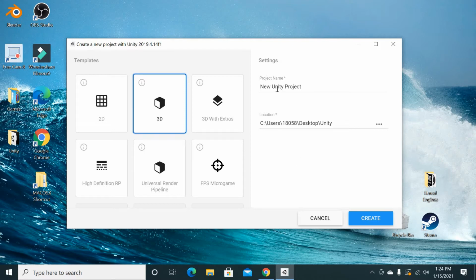Alright, so for this video, we'll want to pull up the Unity Hub, and from there you can choose a 3D game and title it whatever you want. For me, I will title this first game because this is the tutorial for it. And yeah, from there you hit create right down here.